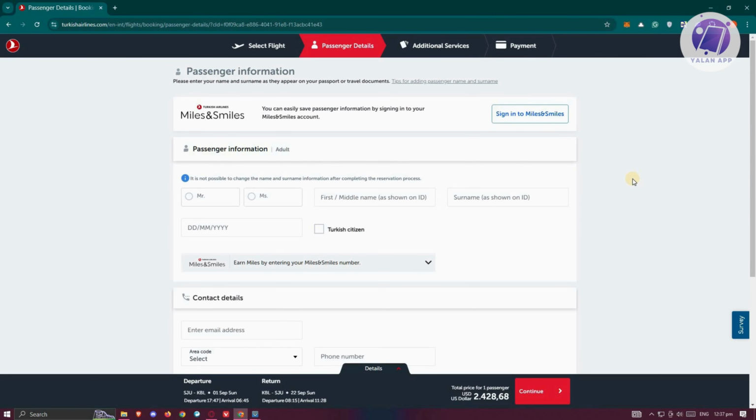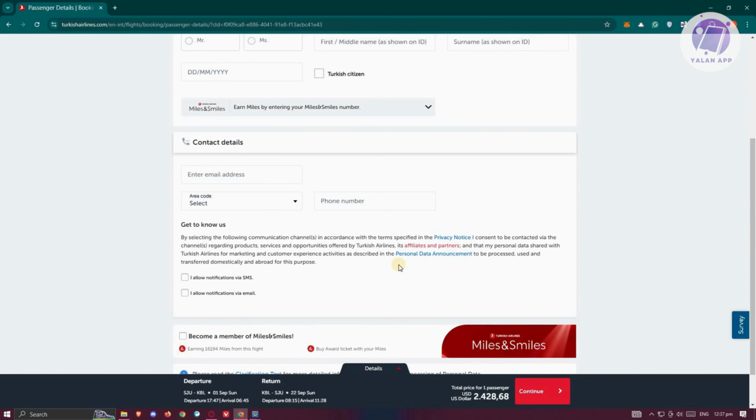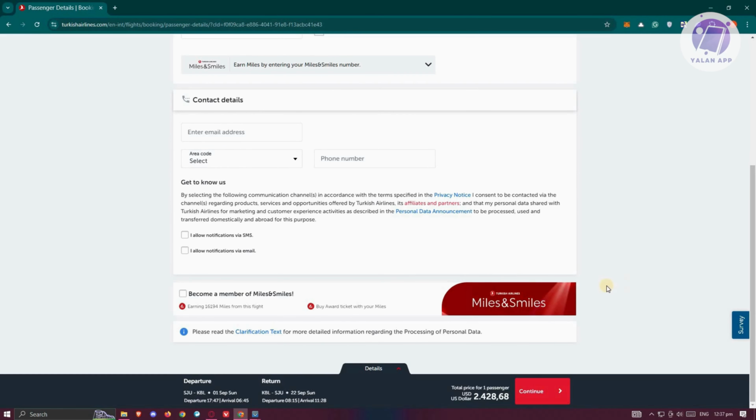Now in here, we need to provide our passenger details. That includes your information. So maybe Mr. or Miss here, your first, middle name, and last name, your date of birth here, and if you're a Turkish citizen. Now you also need to provide your contact details here, area code, and your phone number. Now in this section, make sure that all the details that you actually provide here actually match your passport. Now if the details that you provide here do not match the details on your passport, you'll have a problem on the actual check-in section for Turkish Airlines here. They might not accept you because of the details that are incorrectly provided. So make sure, again, all details are correct here.